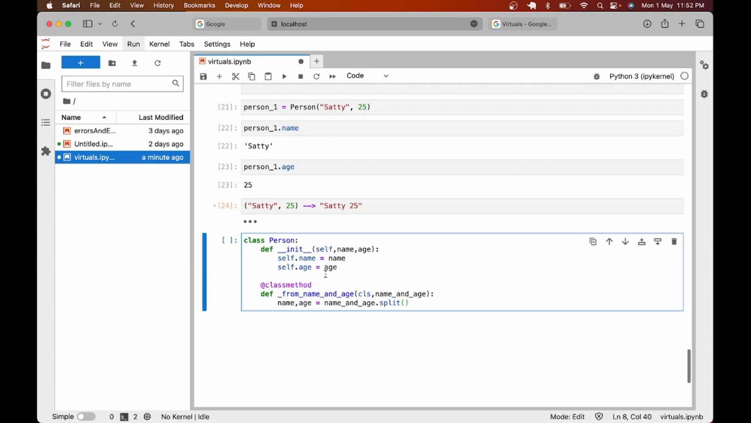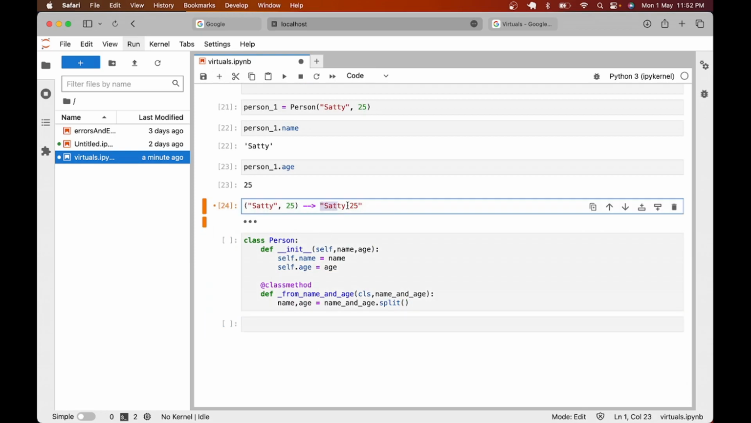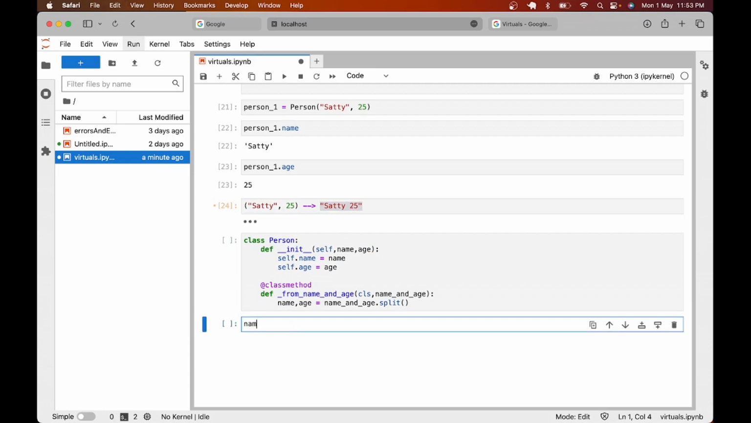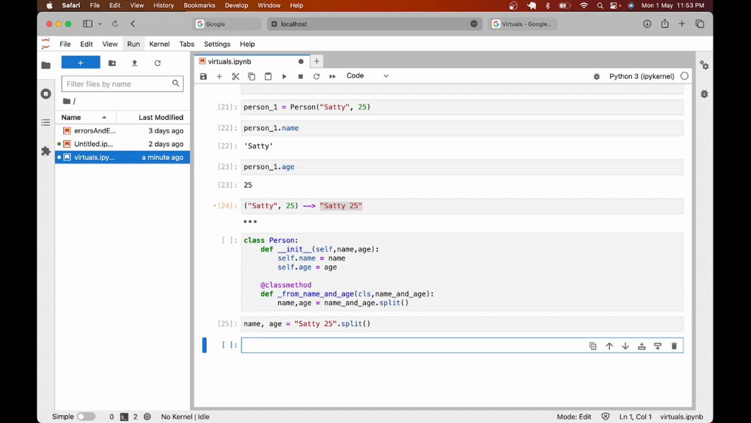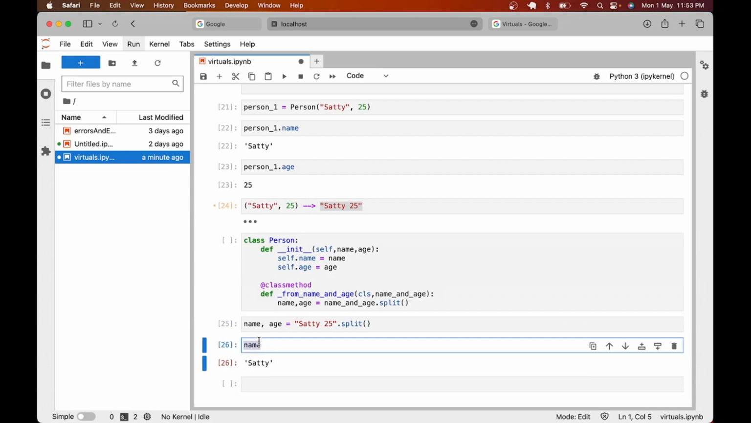What this function will do, I will just show you one quick example. So let's suppose we are using this one, and I'm saying name and age is equal to this dot split. What will happen now? If you call name, it will provide you Sati. If you call age, it will provide you 25. So this is simple tuple unpacking.